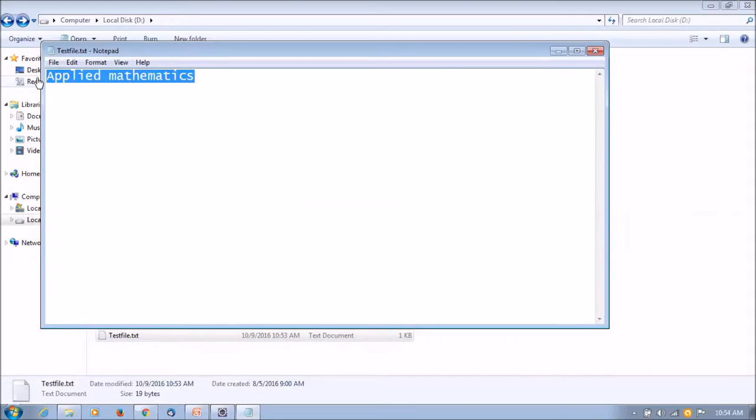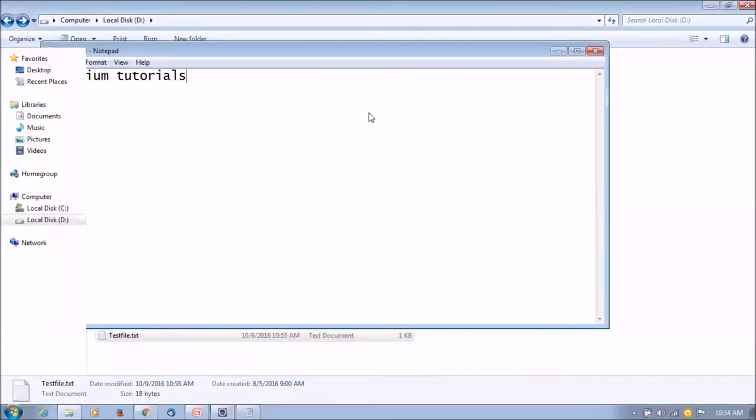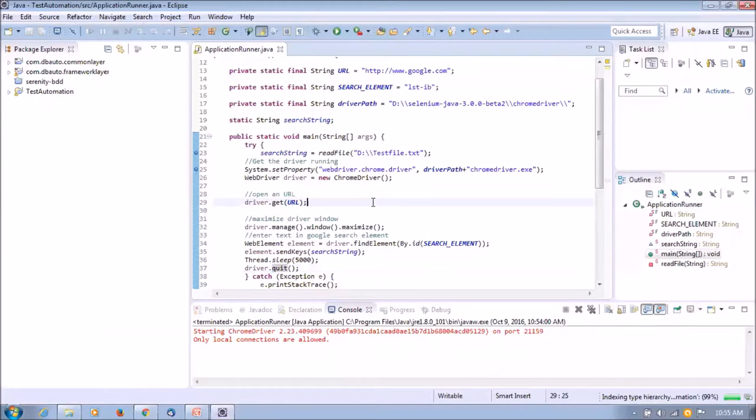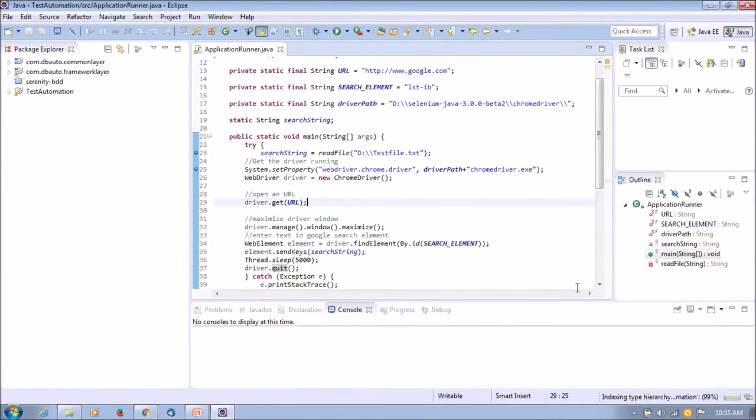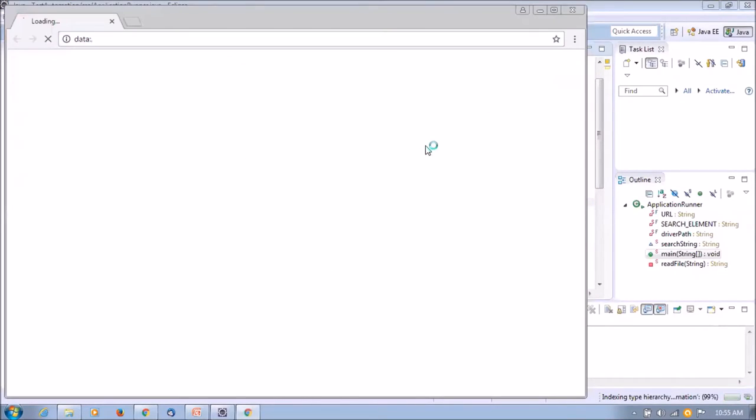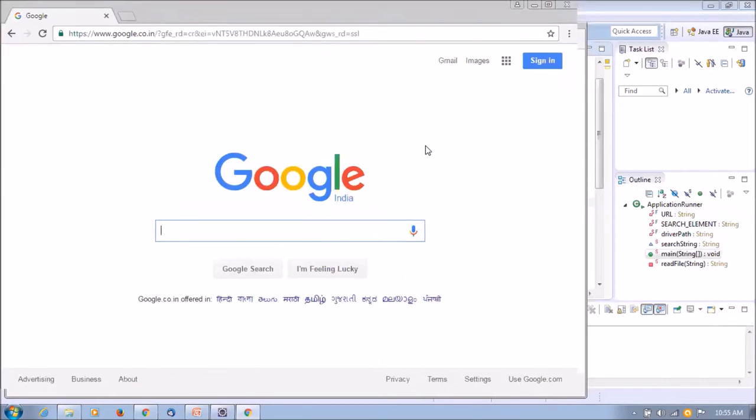Let's try and search Selenium tutorials. Let's run it again. So now, instead of applied mathematics, it should put Selenium tutorials in the search bar of Google. Now it's opening Google.com. And as I said, till the website is completely loaded, Selenium won't proceed further. Internally, that mechanism is handled.